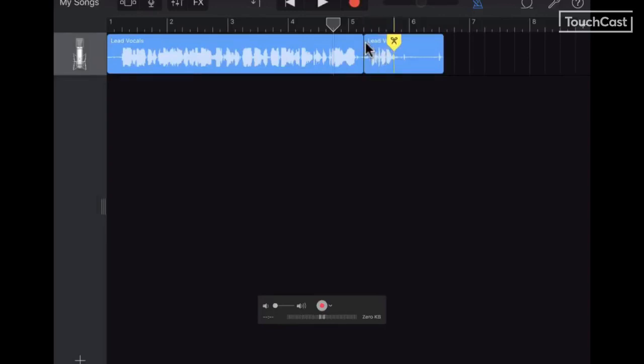Let's say I want to cut out this portion here. I can just put the playhead where I want it to be. And in this case, it's not really a playhead, it's a pair of scissors. And then I just drag down and it just cut that as well.